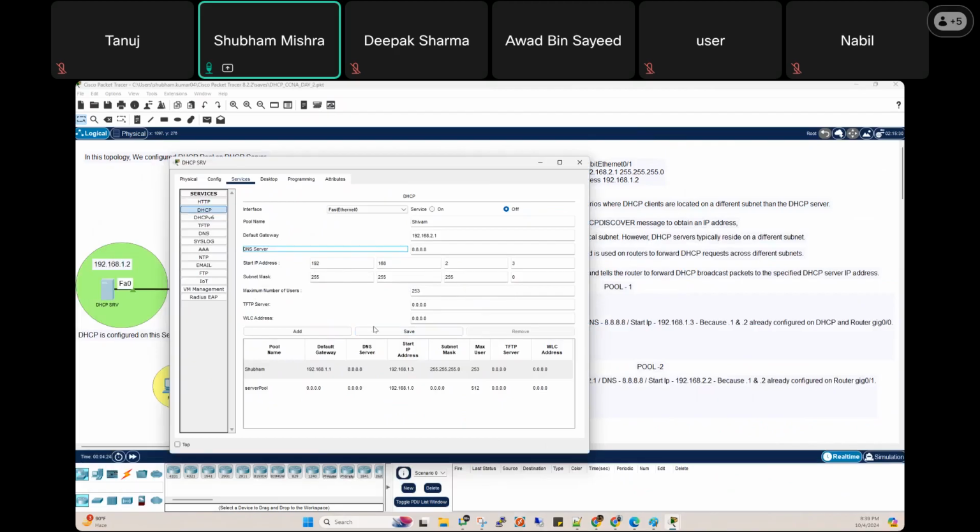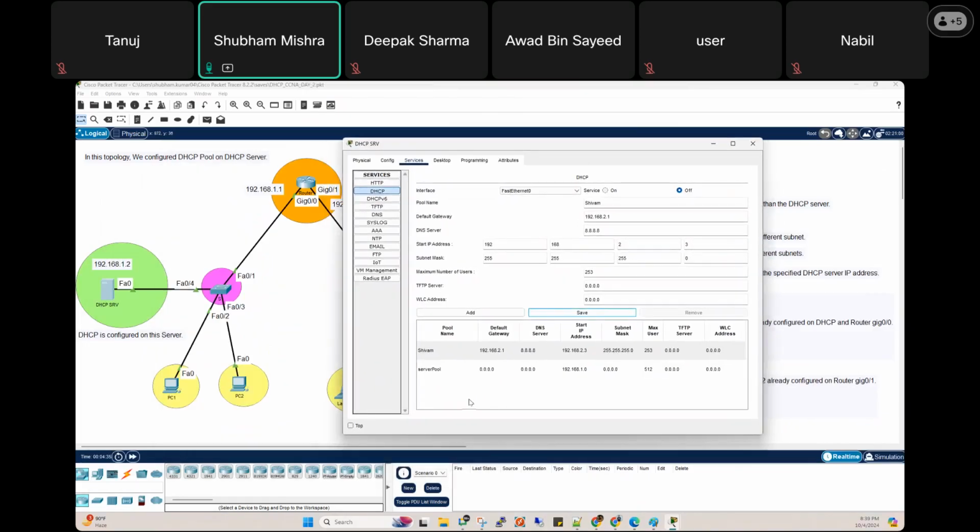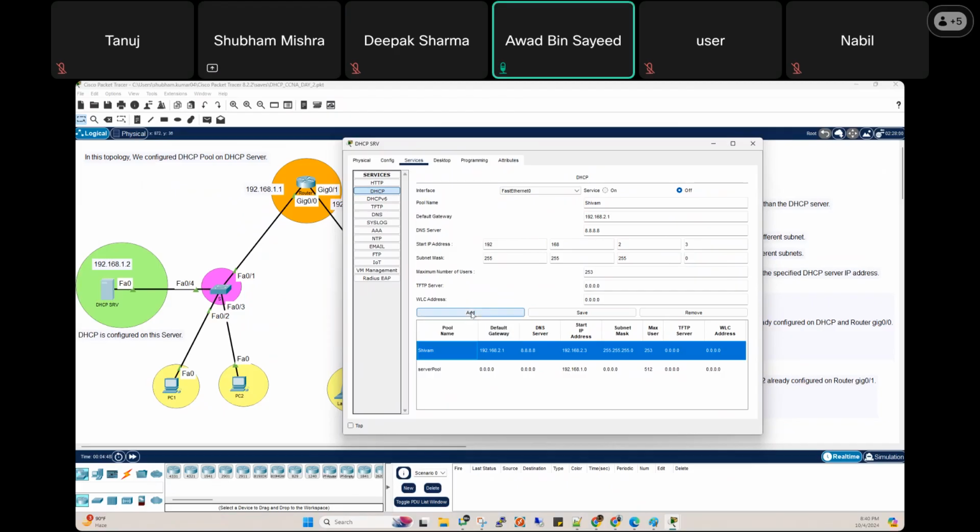Subnet mask is correct. Maximum is this one. I don't know how to save. There is a problem in the Packet Tracer. Okay, now what is the mistake? For example, 192.168.2.1, 8.8.8.8, 192.168.2.3. Fine, everything is fine, right? I think we need to add.